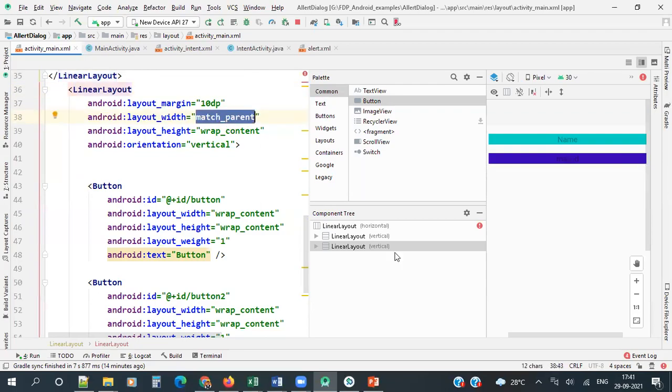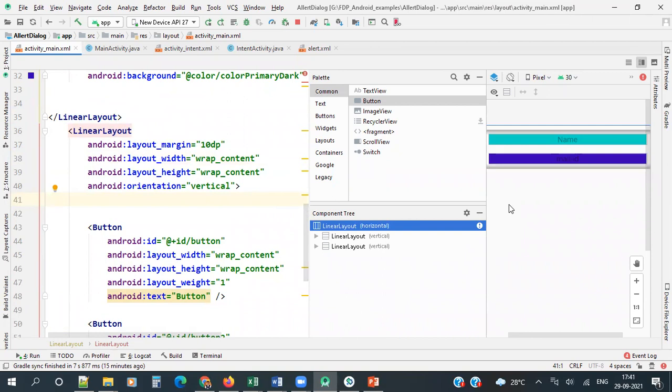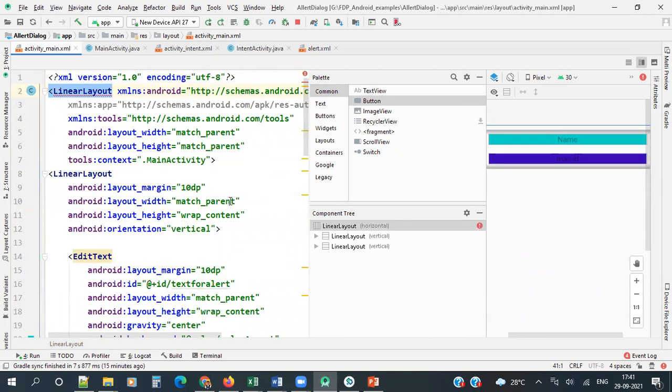Width as match parent. Okay, so here it is showing match parent. So if I convert it to wrap content, then there is a chance to get it, but still, I think we can see, because this one we mentioned wrap content. Is it coming? No. Yeah, so we are not able to see, because here we mentioned the parent layout is horizontal.